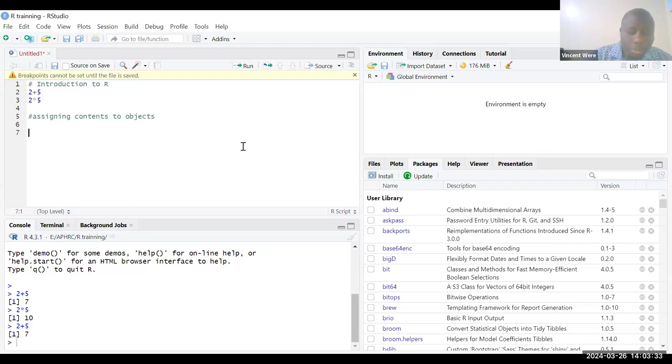I want us to create an object, like a label. And when you want to write the assign, you put the less than sign and a dash, or you can write the equal sign. But I like this one. So it depends on your first training.